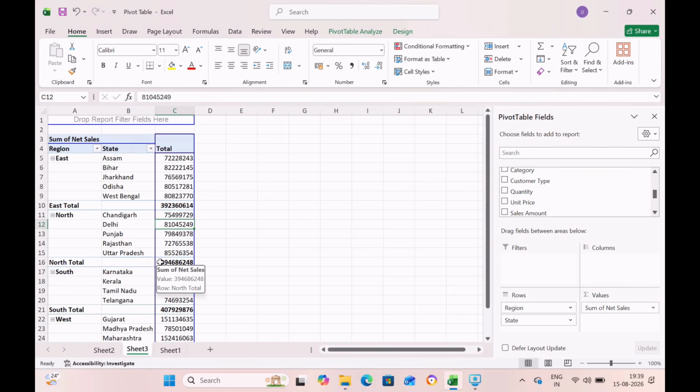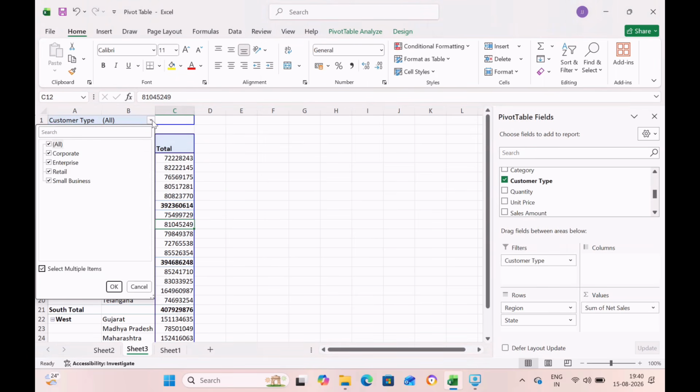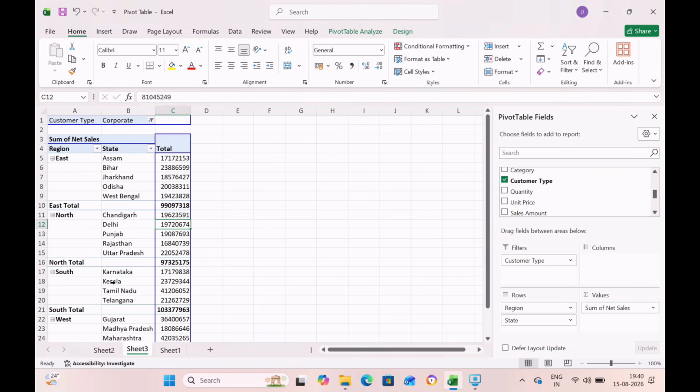Now let's see how we can filter our pivot table. I will add customer type to the filters area. Now I can select a particular customer type. For example, if I select corporate, the pivot table shows me only the sales related to corporate customers. This is a very simple way to analyze a specific portion of our data.